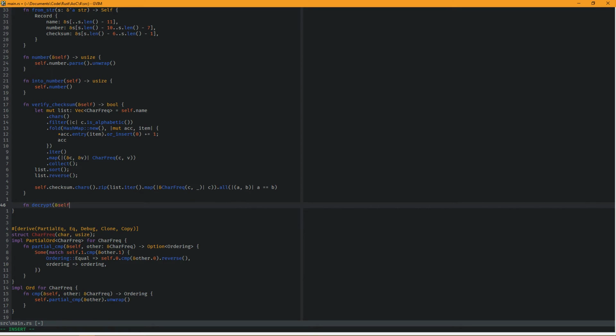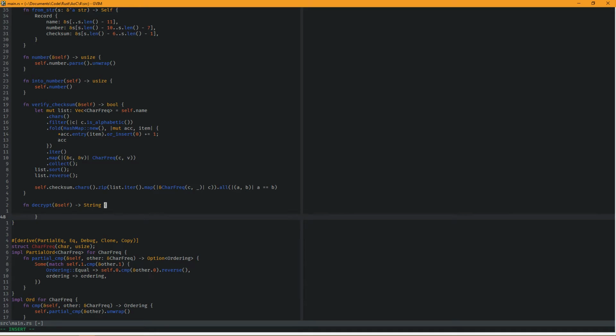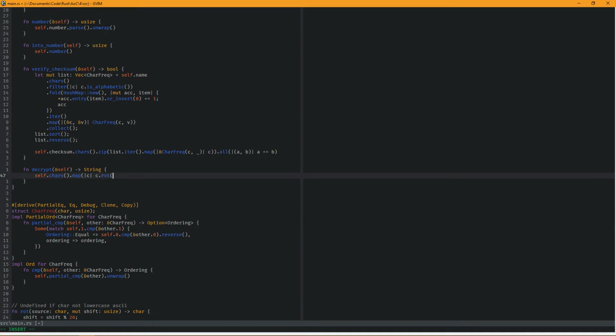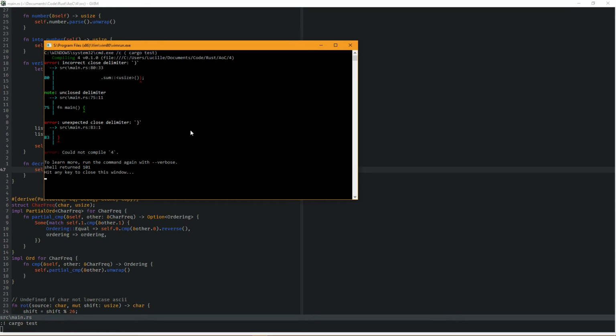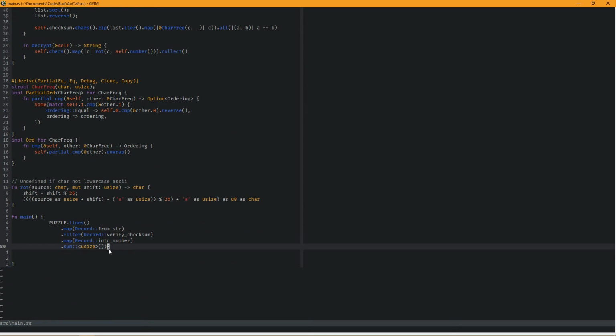Fn decrypt self to yield a string. self.chars.map c.rot, rot c, self.number, dot collect. That should still work. Just like full record in all of this where we don't turn it into a number at the end.